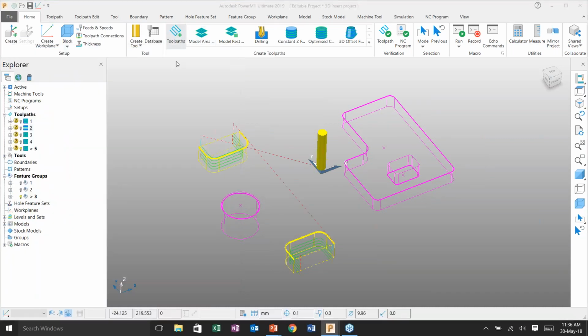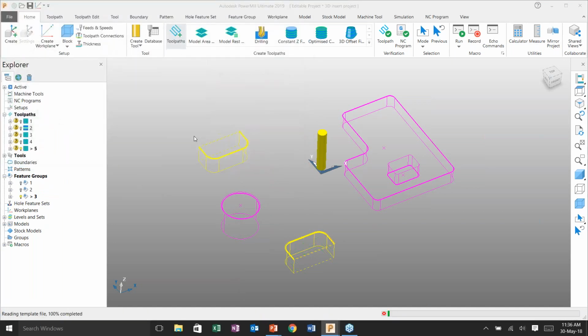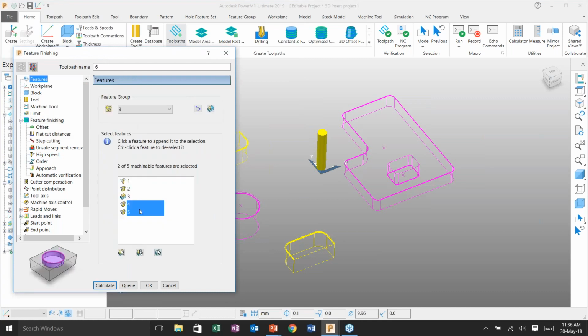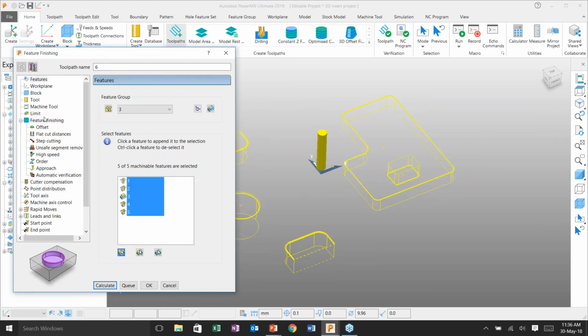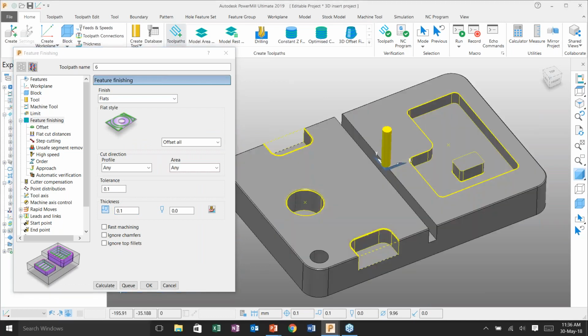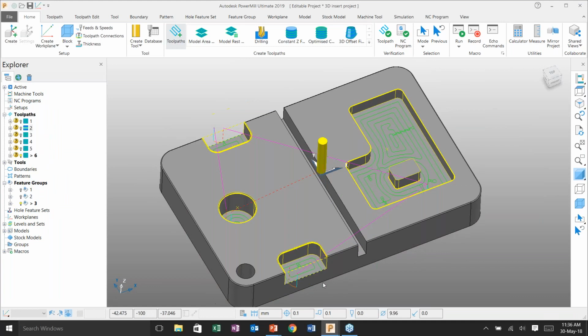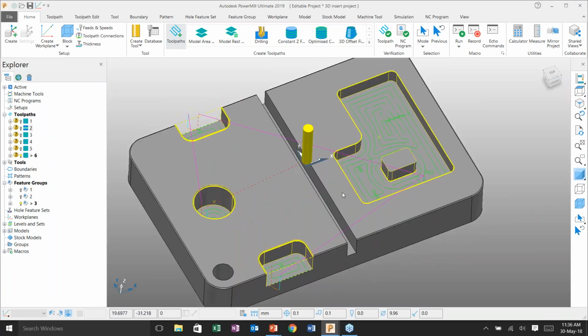So now for the bottom finishing, I'm going to select all the features together, but I'm going to give some stock for the side walls because I already finished them. I don't want the tool to rub while doing bottom finishing. Just say calculate again. So you can see it plunge well outside and finish the bottom.